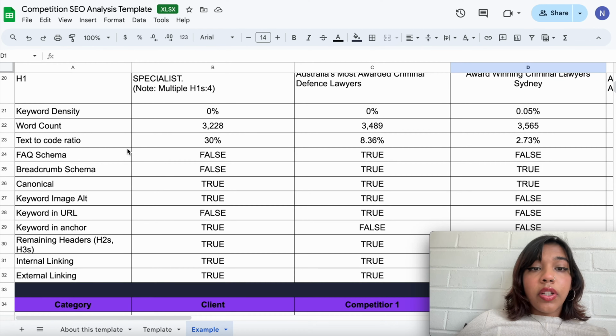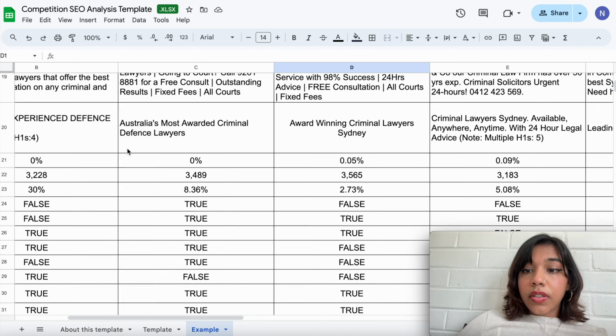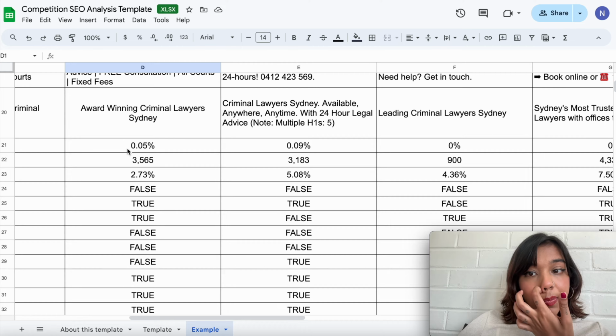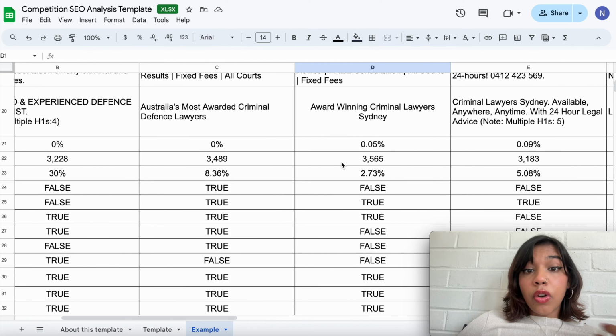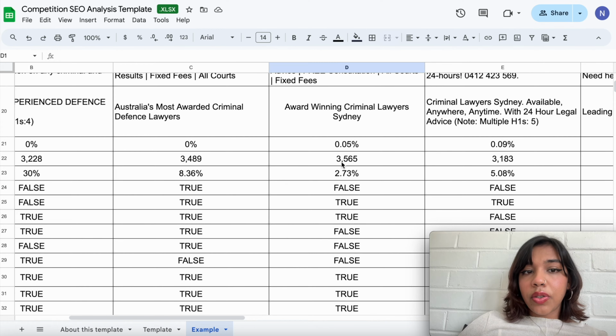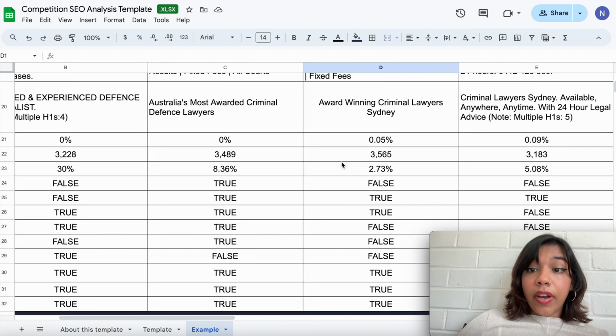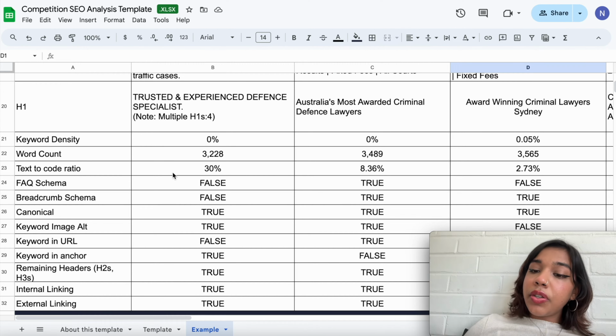The text to code ratio is pretty interesting, because our client has the highest text to code ratio, and at the same time it's not even ranking that well compared to our competitors who have a lesser text to code ratio, but still they are ranking pretty well. They're in the top 5 positions.